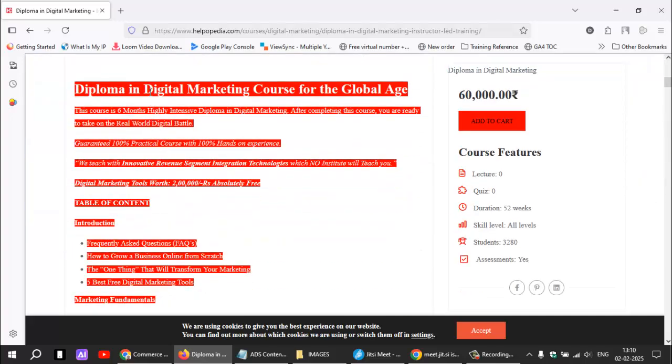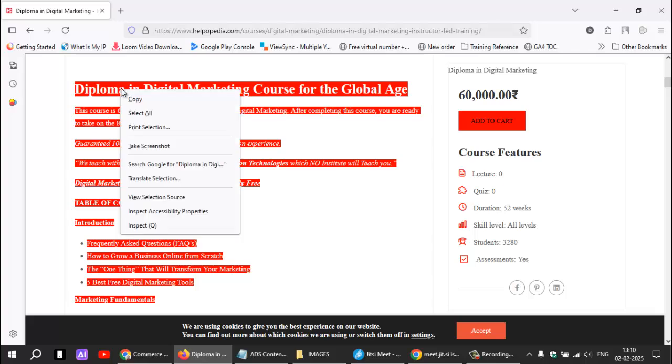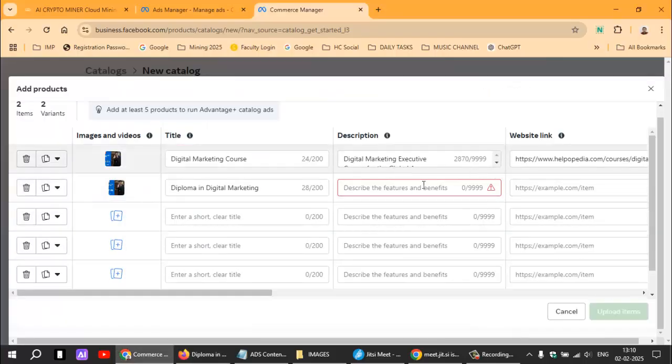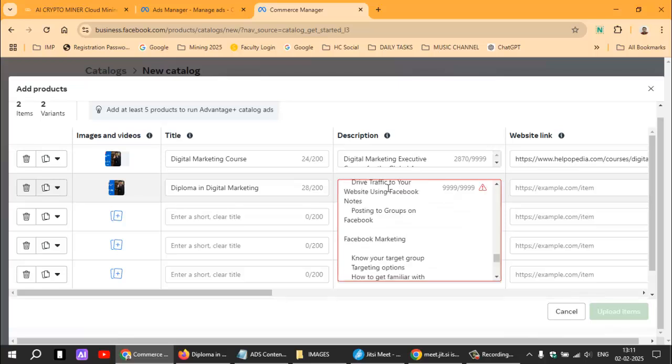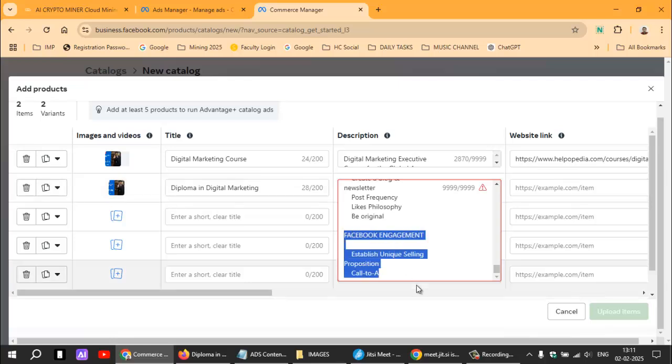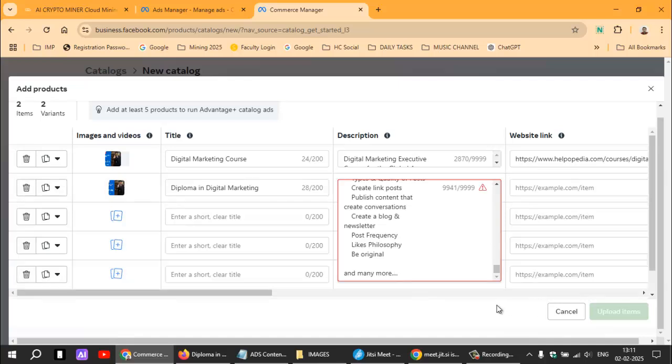So now I'll just copy this and I will add it over here. So let's see if we can add this much content. Okay, this is above that. Okay, so over here it is not coming up. So I can just write. Okay, so this is it.